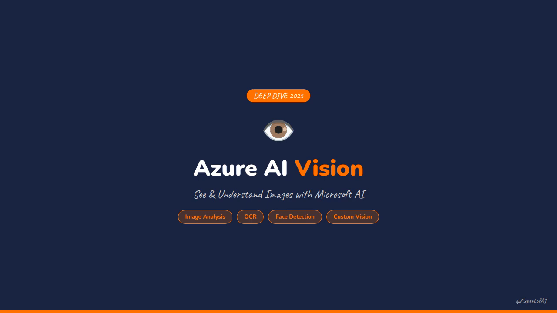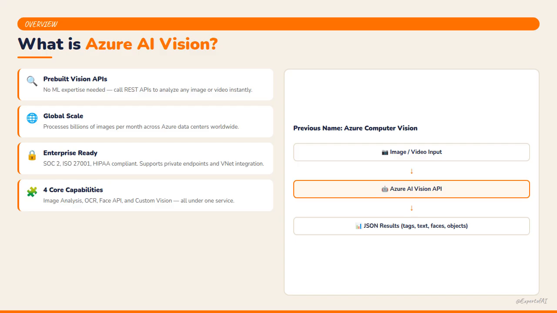Welcome to this deep dive into Azure AI Vision, Microsoft's powerful computer vision service that lets your applications see and understand images and videos. In this video, we'll explore all four core capabilities: image analysis, OCR, Face API, and custom vision. So, what exactly is Azure AI Vision?